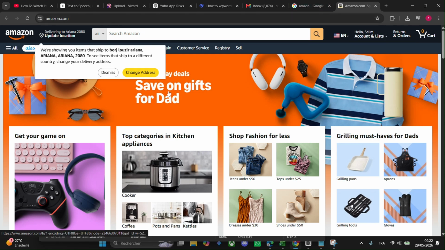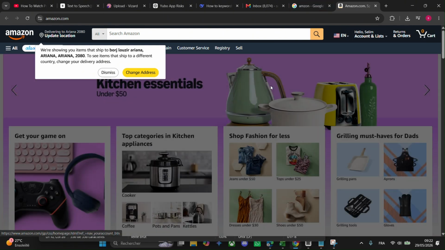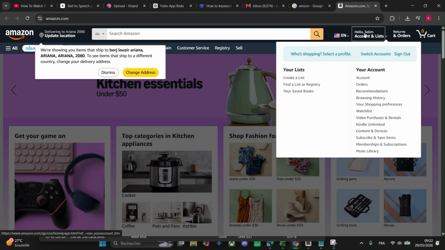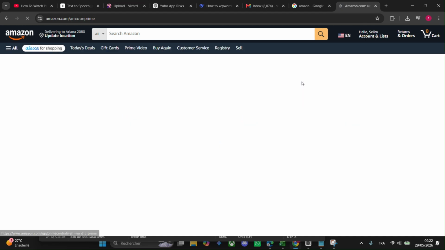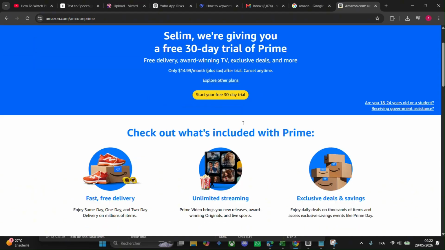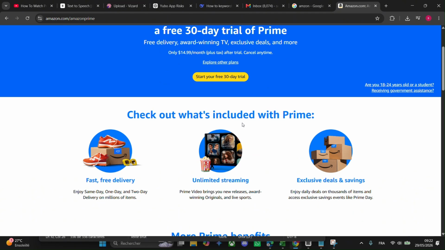Head over to Google, type in Amazon, and click on the first link. You will be directed to the Amazon official website. Now you must be logged in here and already have created an account, so click on your account name here and head over to click on Prime. It will be directed to Amazon Prime Video, so click on Start 30-day free trial.